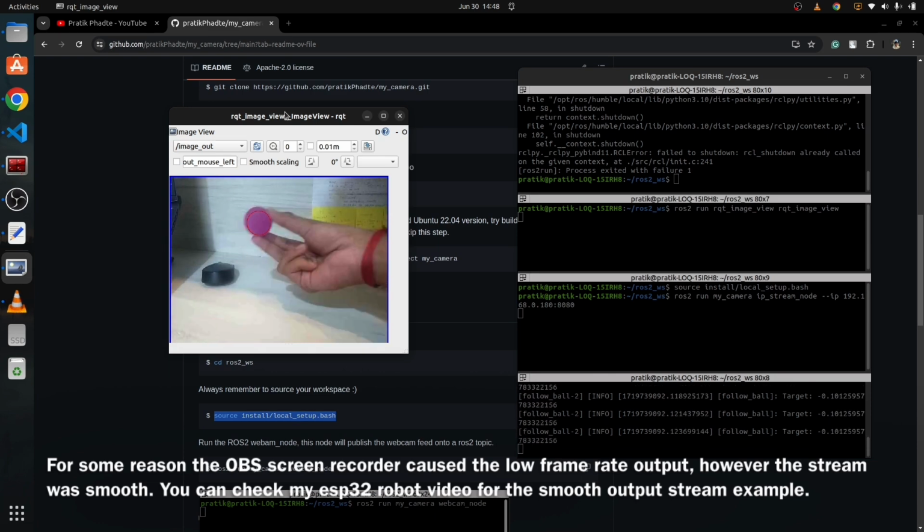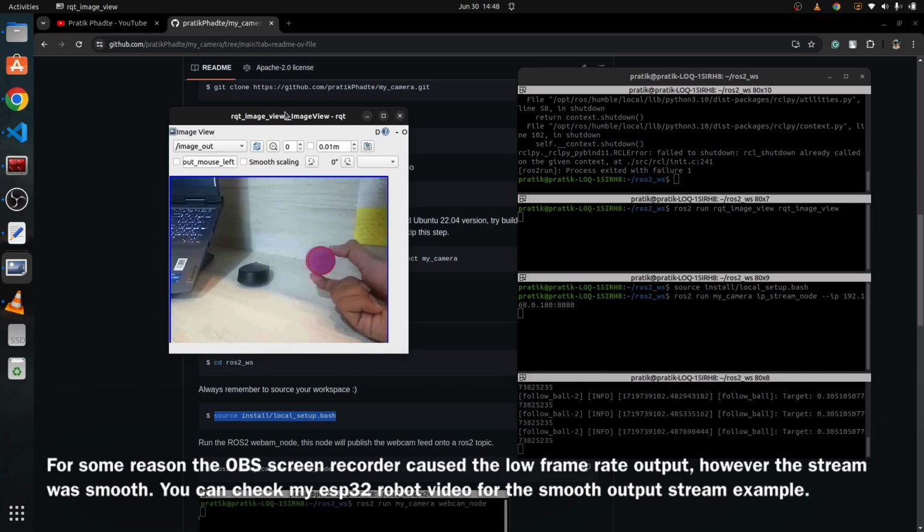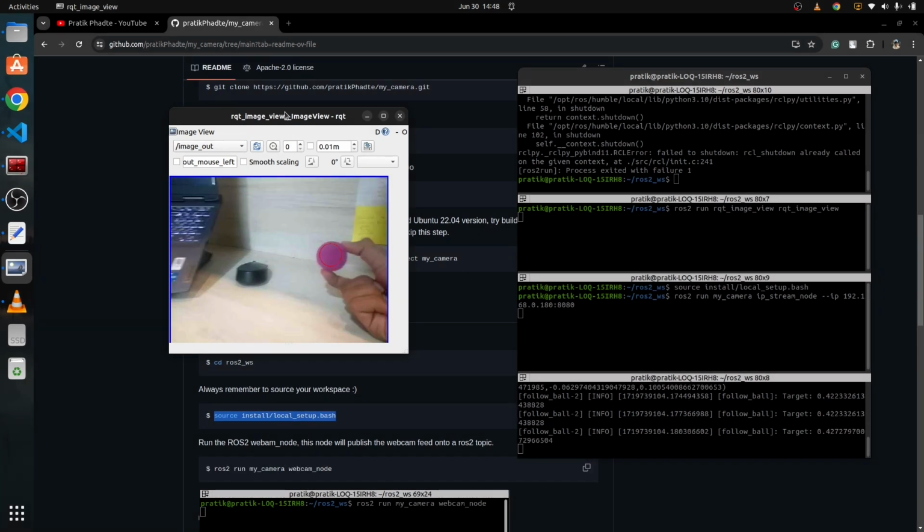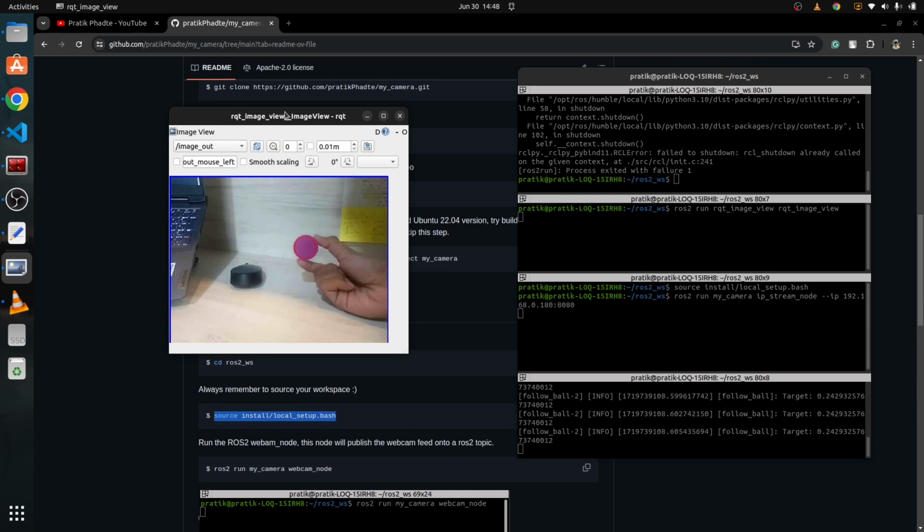So you can see the output stream, the one which is processed by OpenCV. That's also quite smooth, and you can use it for your robot applications, like tracking this ball on a robot. So this is what I've shown. I've shown the implementation of a video on my YouTube channel. There's one more video about ESP32 robot, so that uses this concept.